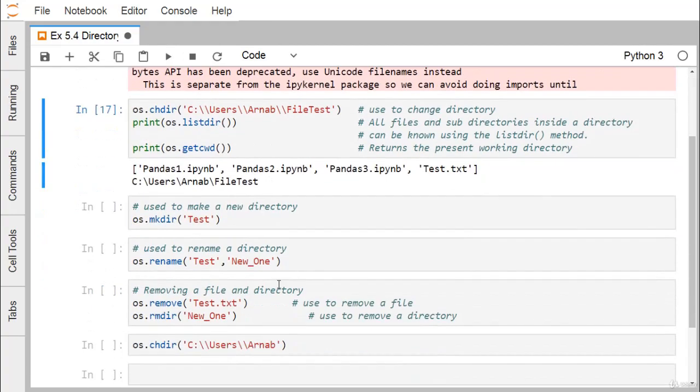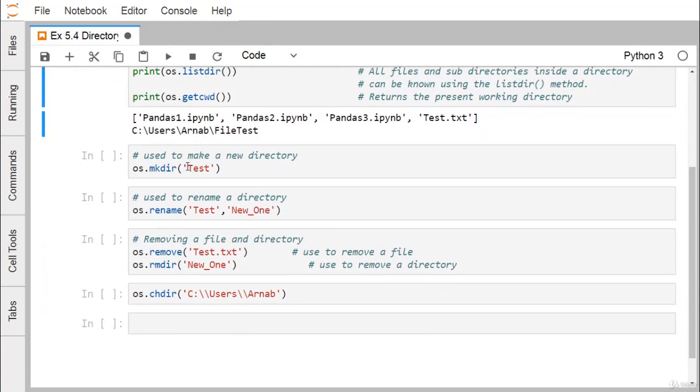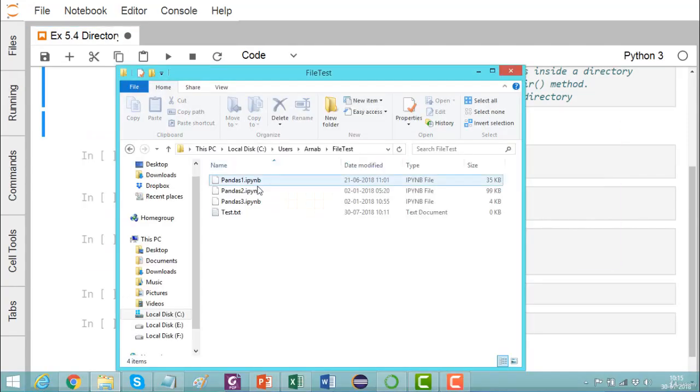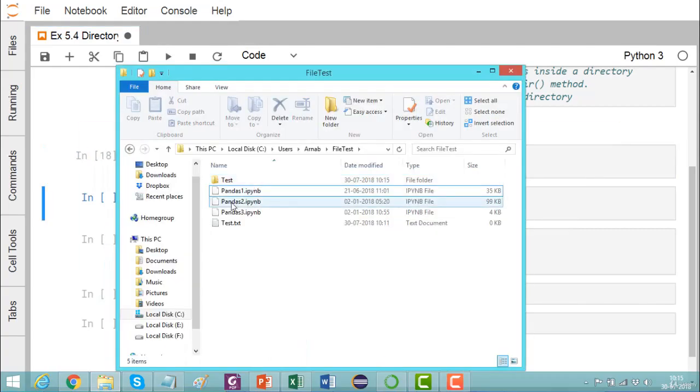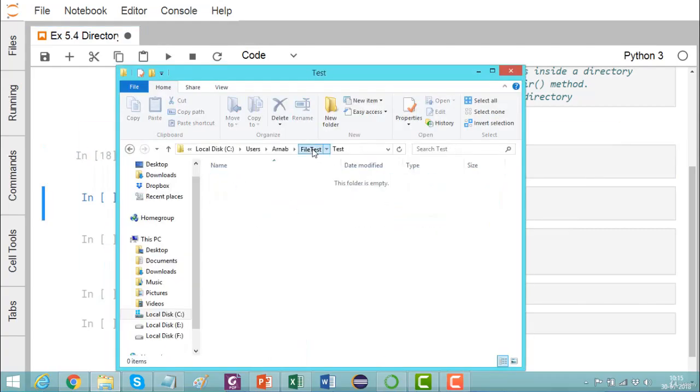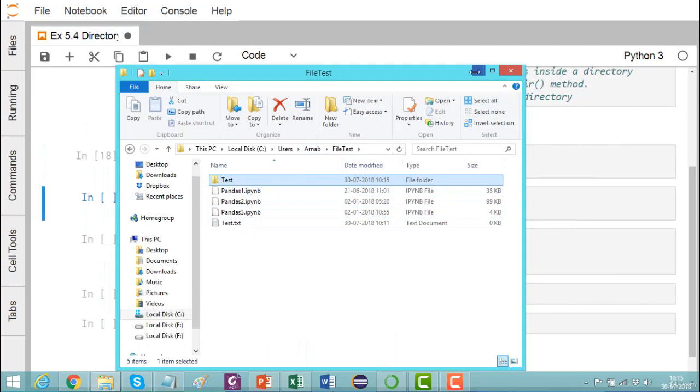Okay, now we shall make a new directory, that is test. The method is mkdir, that is make directory, used to make a new directory under the present directory. So the test will be created. You see there is no test folder here. So let us execute the same. We get one test folder, and the folder is empty, but the folder has been created.